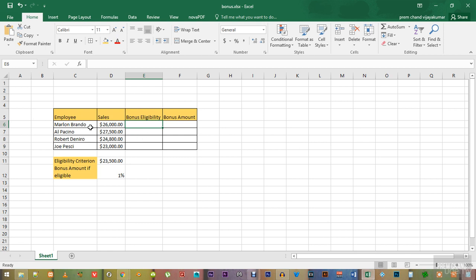We have these four guys who are totally fictitious, by the way, nothing to do with anyone dead or alive. Okay? So these four people are employees of a certain company. And this is the amount of sales that they have made this month. So what we have to do is figure out if they are eligible for a bonus depending on the amount of sale that they have made for the company.